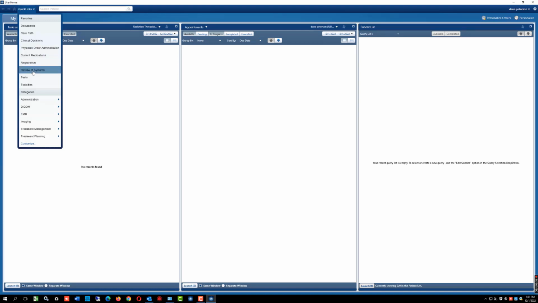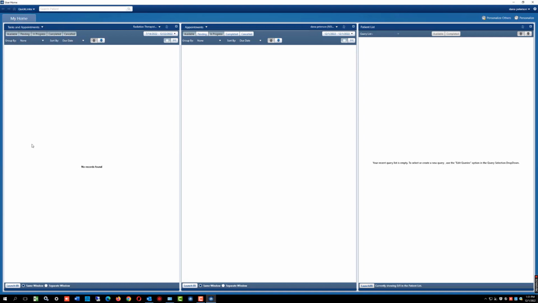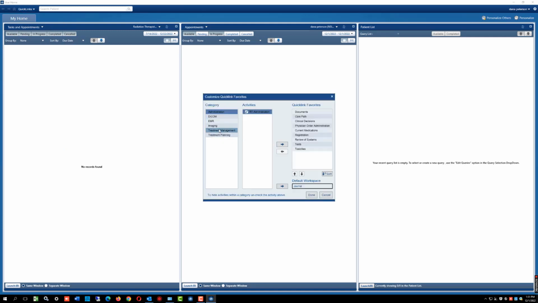Whatever else I still want to use, I can always come and find it in these tabs, but the ones that I'm using very frequently are up here. We're going to continue customizing the quick links. So now I want to remove clinical decisions because I'm in front desk and I'm not really using this workspace. I click here and I use this arrow to take it out. I want to remove physician order administration. I click this arrow to take it out.